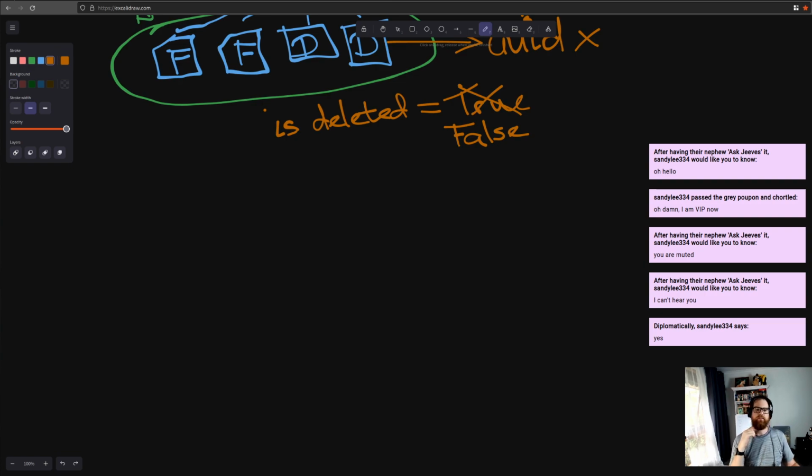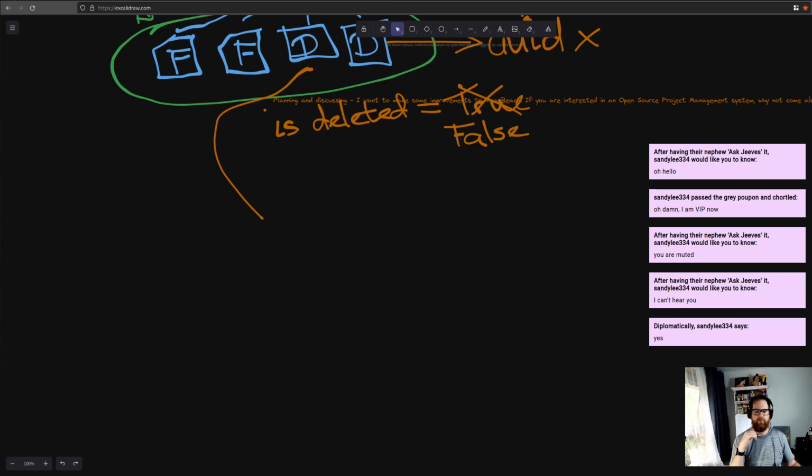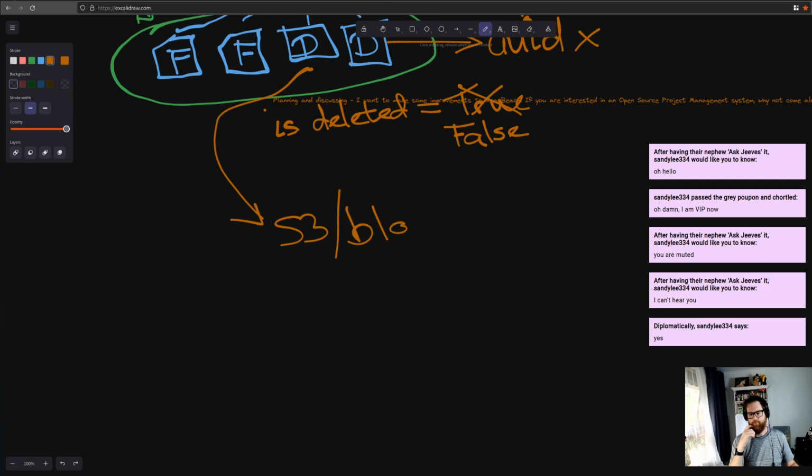So one of the issues is one of these documents being stored in S3 in a blob. So blob storage. And that's there for ages. Depending on the size, it can still cost.